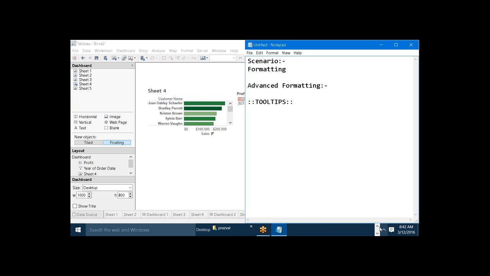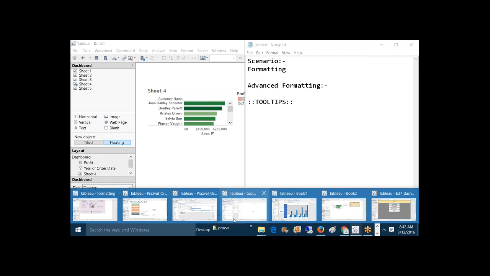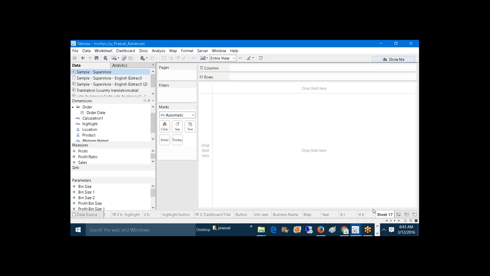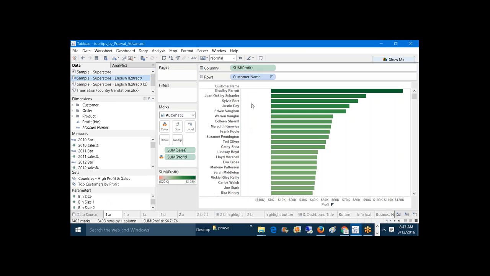So if we build any visualization, let's say for example here I have customer wise profits. In this visualization I have colored with the profit and sorted in descending order. So automatically Tableau will show us the tooltip, right? It is the basic tooltip given by Tableau. Even we can make it better, guys. Even we can make this tooltip better.